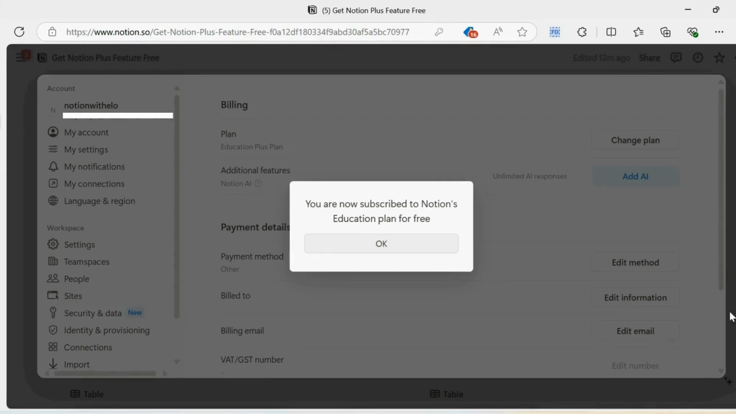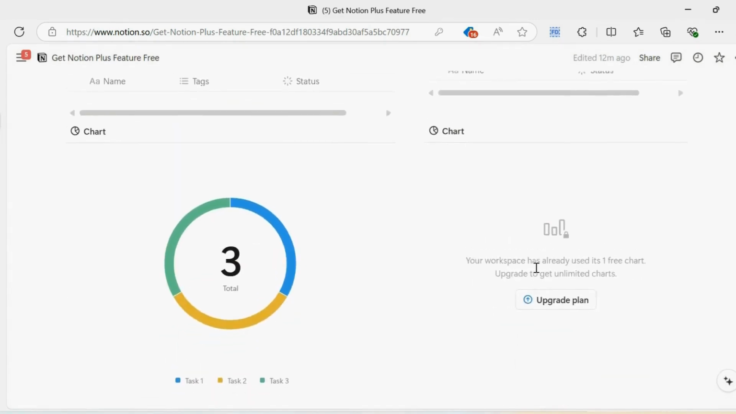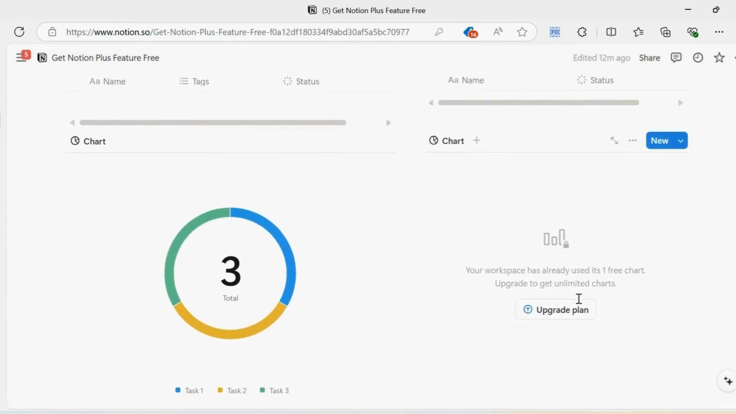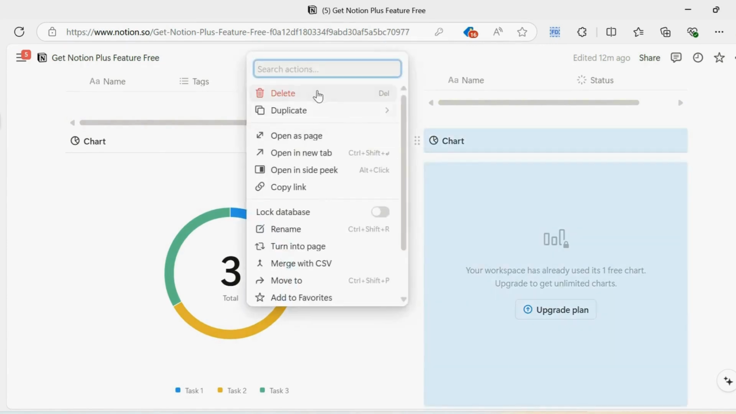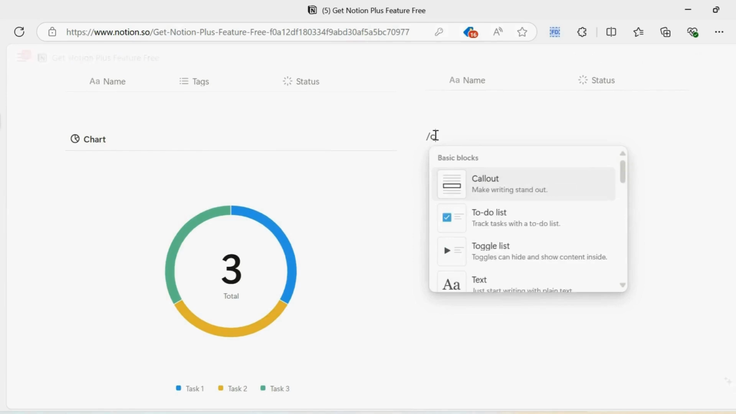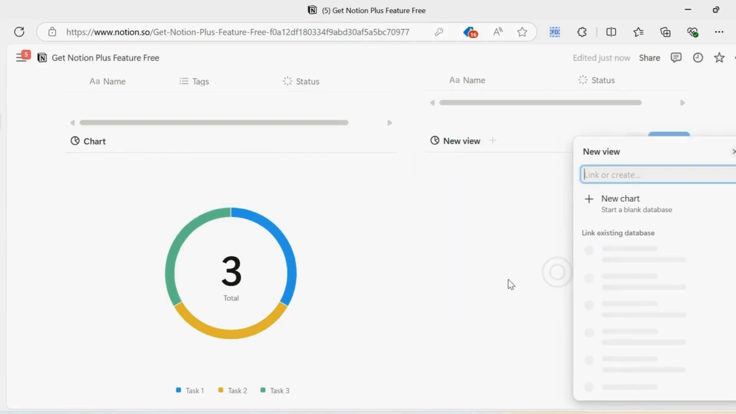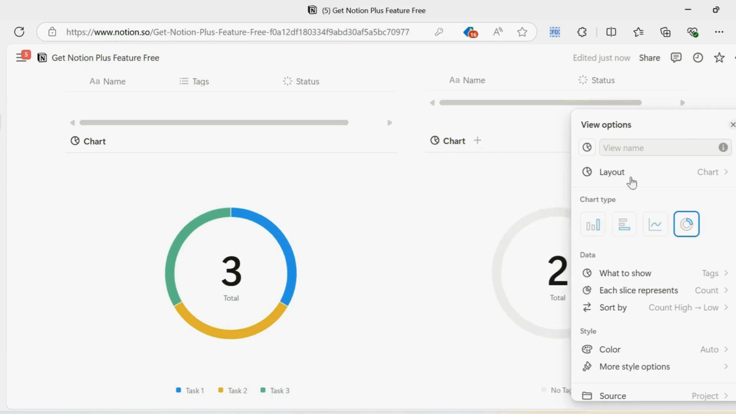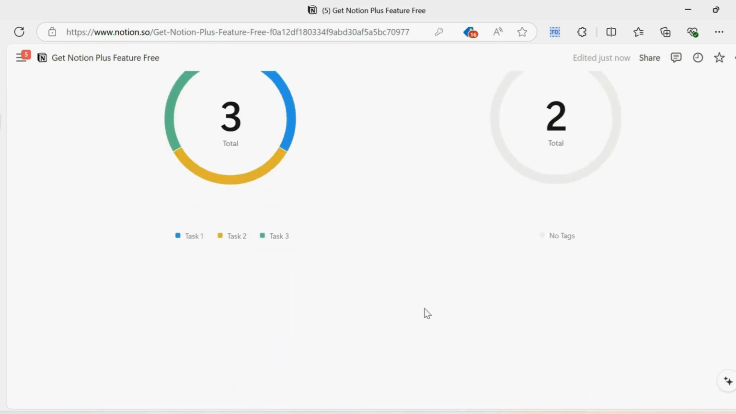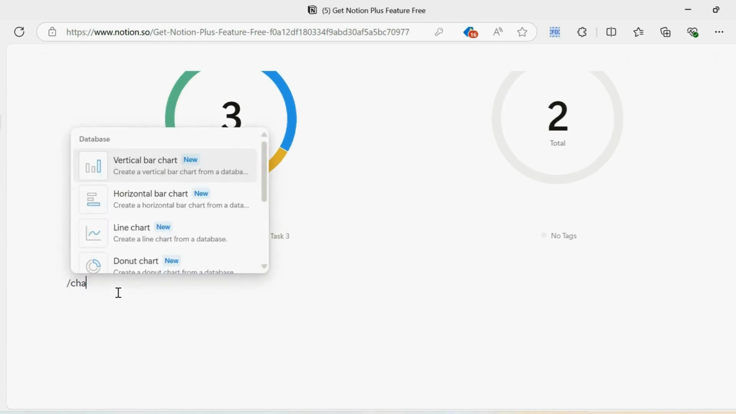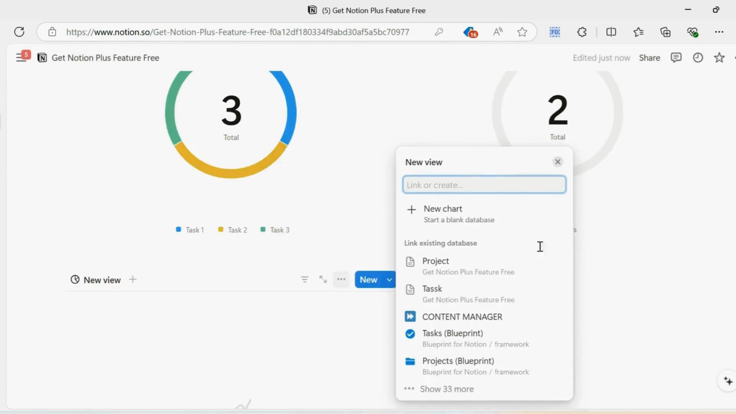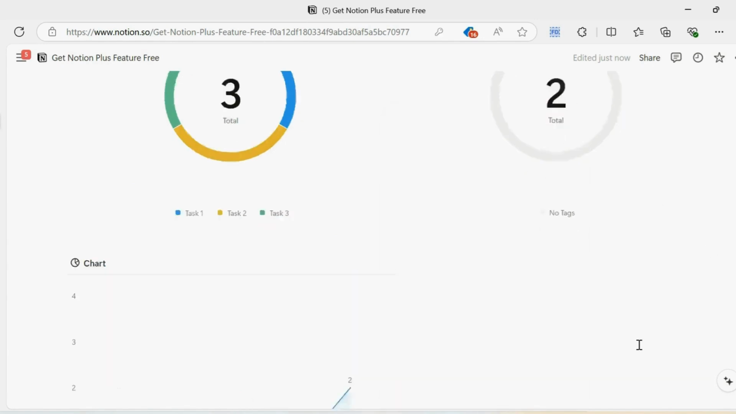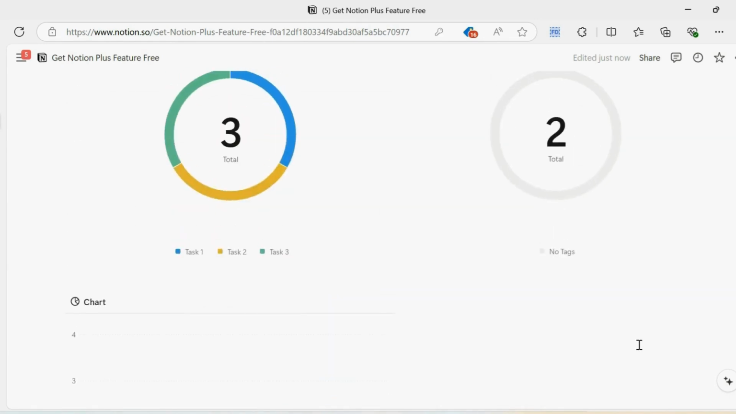So let's see what the Notion education plan does. So we're going to go back and try to add a chart. So let's delete this and let's try again. And then you see that you're allowed to create another chart and another chart. So with the education plan, you can create more charts on your Notion workspace.